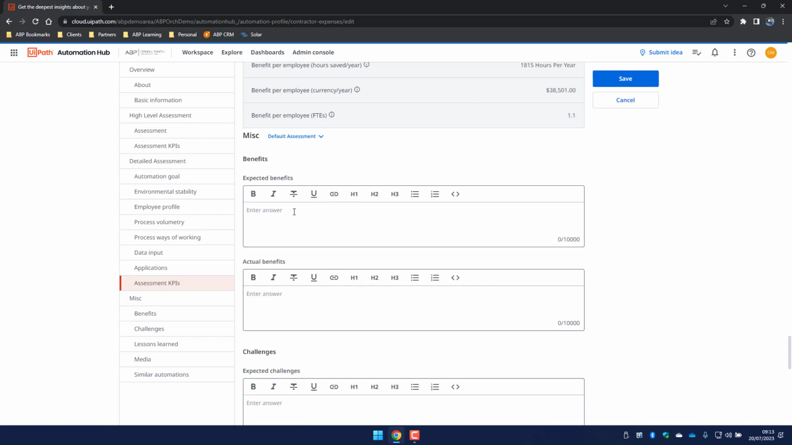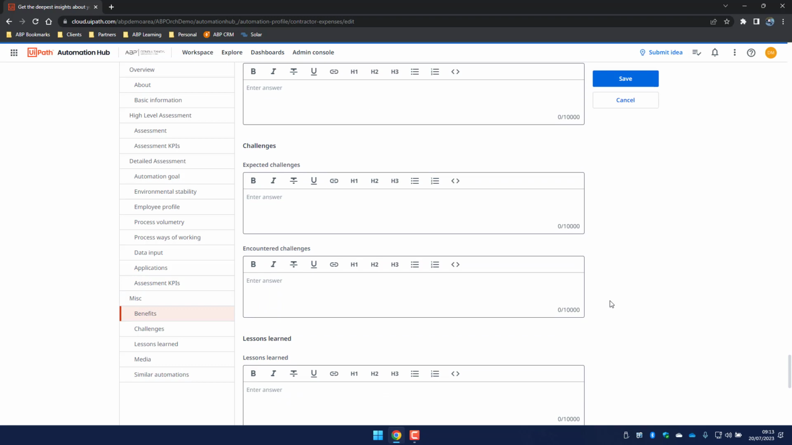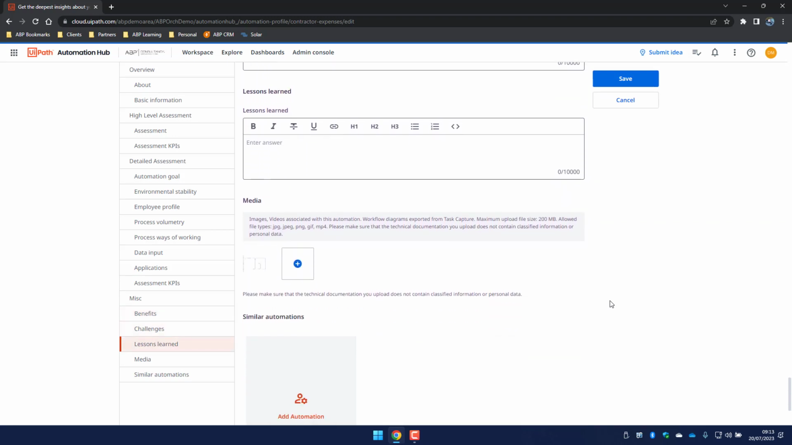And then we can start to put in expected benefits. I'm not going to do that for the purpose of this demonstration, but what I'd encourage you to do is put in here what benefits you expect to derive from this automation, and revisit it once the automation has gone live for what the actual benefits are that have been realized. And similarly with the challenges. What challenges were you expecting, and what challenges did you encounter? And also, what lessons did you learn?